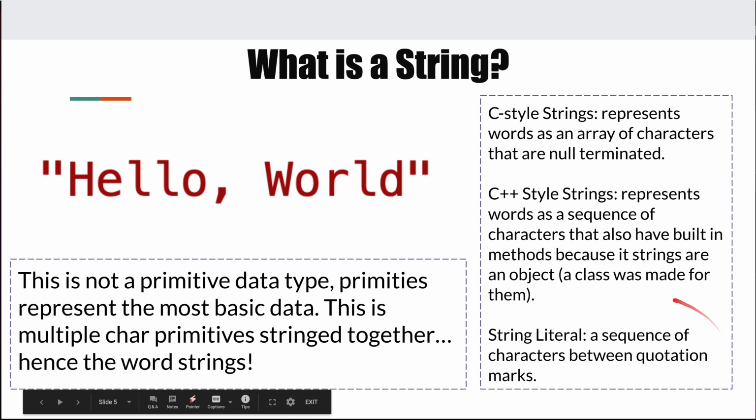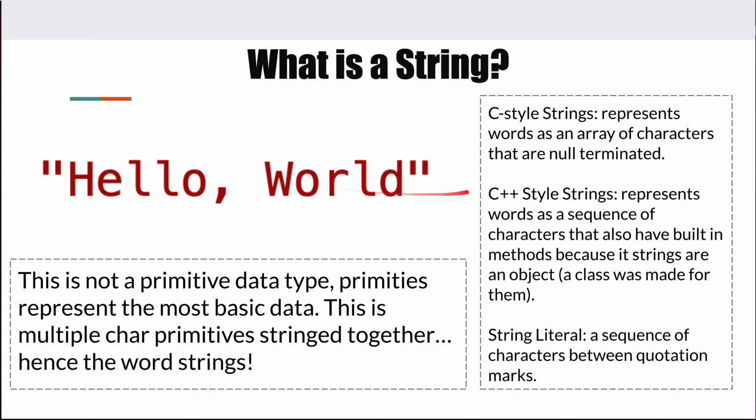And then lastly, a vocab word: string literal, a sequence of characters between quotation marks. Basically, it's like a raw string. Not the computer science version of a raw string, but it's a raw string. It's like, here's the actual value, okay? That's a string literal. So this "hello world" is a string literal. When I store "hello world" in a variable, we don't call the variable a string literal, we call this piece the string literal.